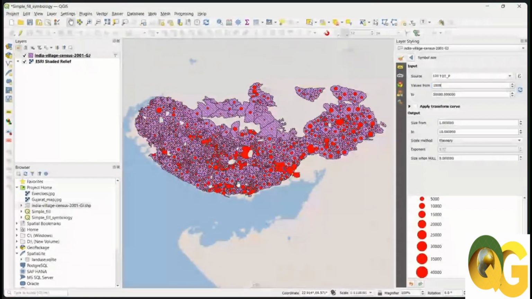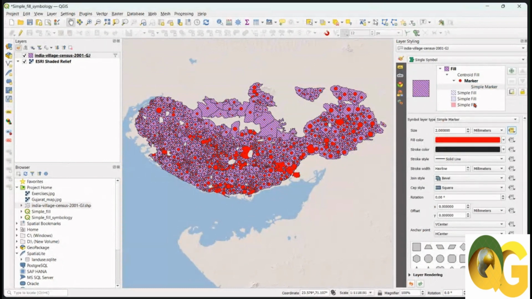Of course, this doesn't give us the quantity, but in a qualitative manner you can say this area has more population as compared to this area. So this is just a qualitative representation, not a quantitative one. You will not get a legend in this. If you want a legend in simple fill, you have to create it manually.